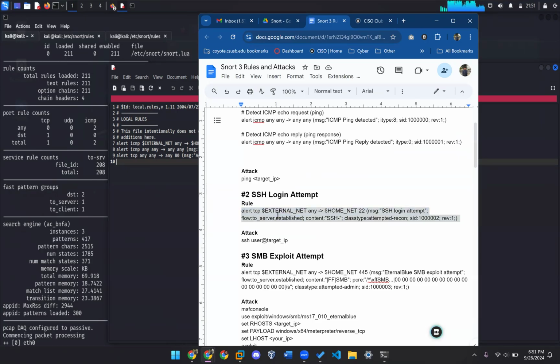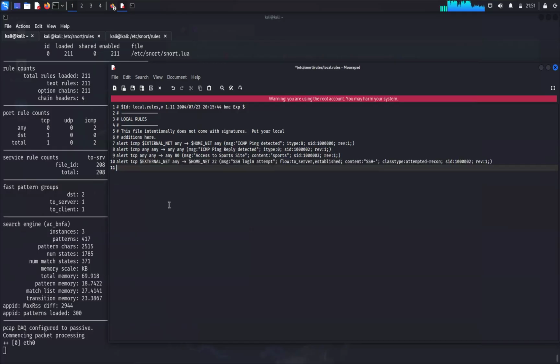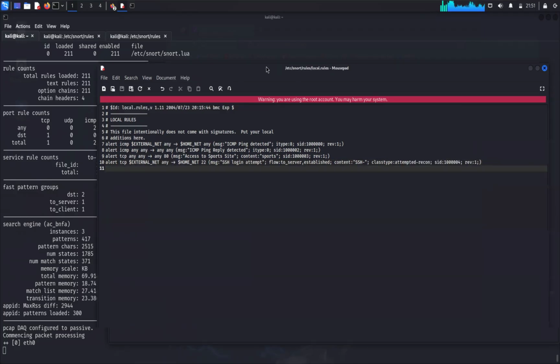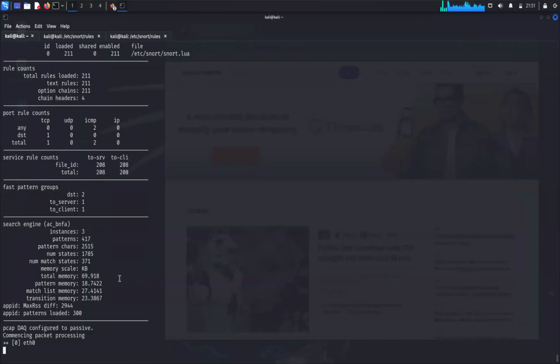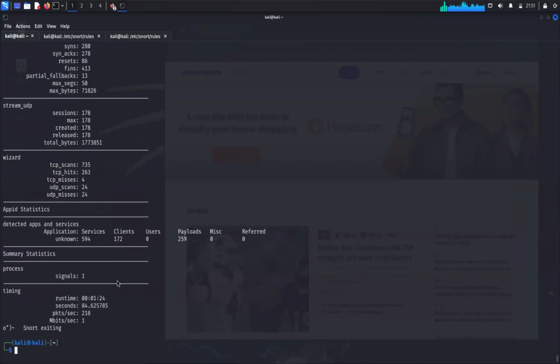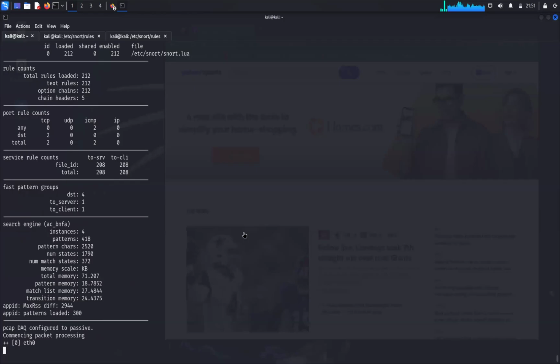So if you guys haven't heard of SSH, it allows you to securely log into a device that has it on. Let's go ahead and do this. Make sure you copy this. Make sure it's exactly like this. Pause the video if you want to. We're gonna stop this. And now I'm gonna go run it again. So it's gonna run that rule.